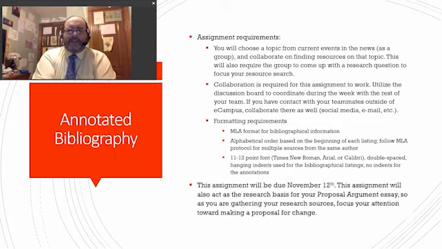And then you're going to collaborate on finding resources for that topic. This will also require the group to come up with a research question to focus your resource search. Okay? I am going to tell you this right now. Everybody's going to probably want to come up with their own research question rather than trying to shoehorn your opinion into your own research, into one overarching research question. So the teams are going to have a general topic, but then each individual member is going to come up with their own research question.